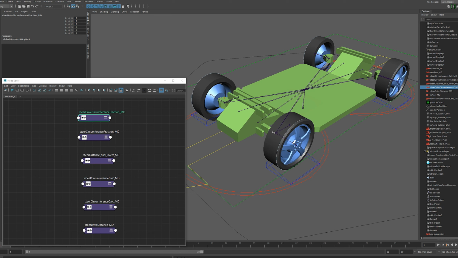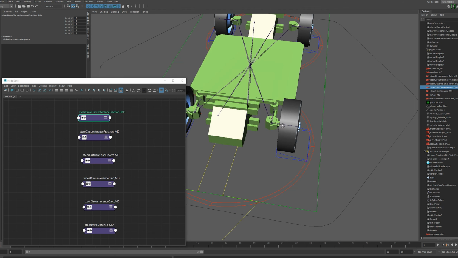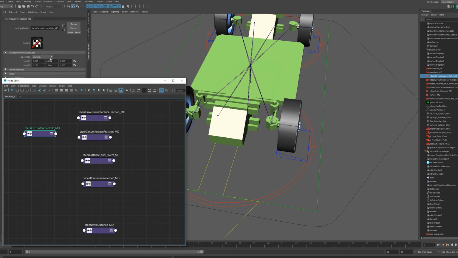So we're going to be taking the radius value of our circle, which is the exact distance of this. So our translate x here of this joint is our radius. So that's what we're going to be multiplying to our 2 pi r. So we're going to calculate that. The first one we want is our steer circumference calculation. If we open that up, you can see I've already got the 2 pi written in here, and we just need to multiply that by the radius.